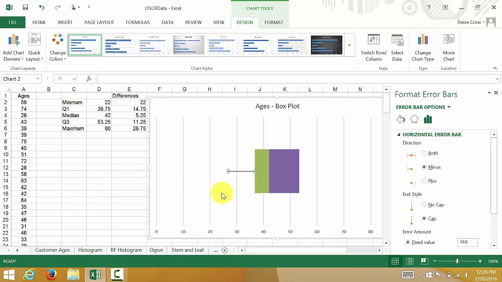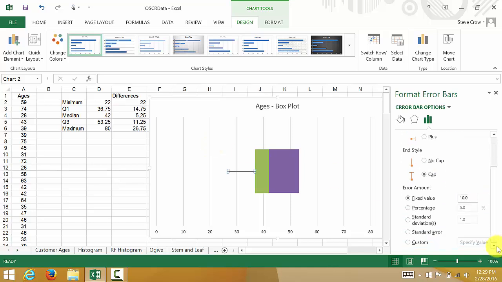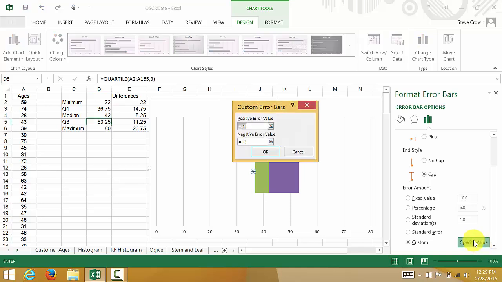I want the minus because I want it to go back out this way. Okay, now if you notice here, you see where the error bar stops. It stops between 20 and 30, but we can see it's not going to the minimum. See, it should be over here more. It should go to the 22. Okay, so what I'm going to do is I need to come over here to custom and specify value.